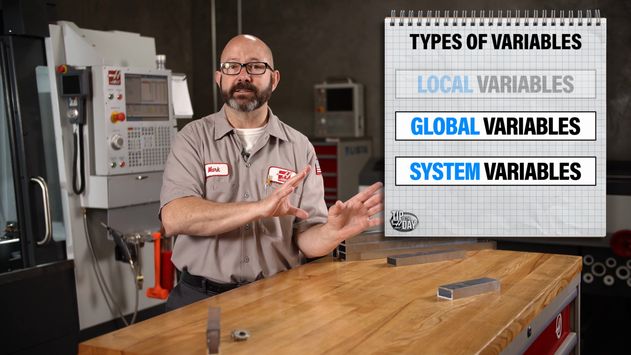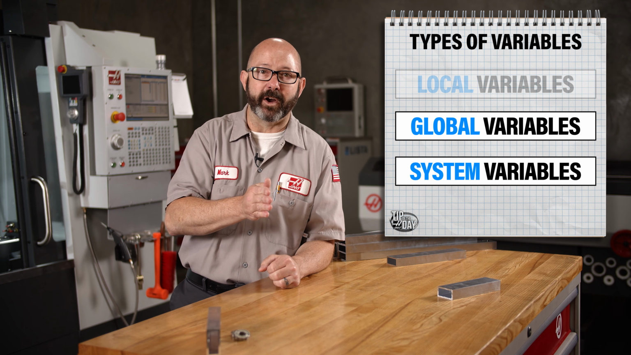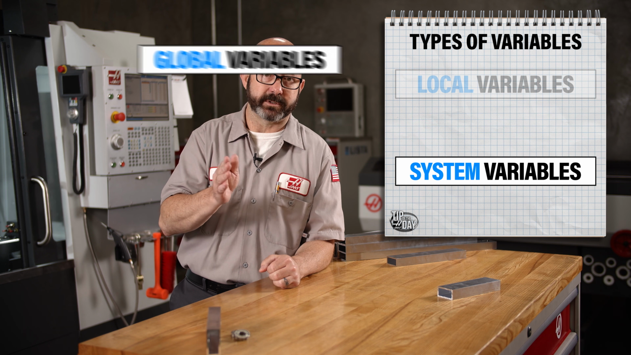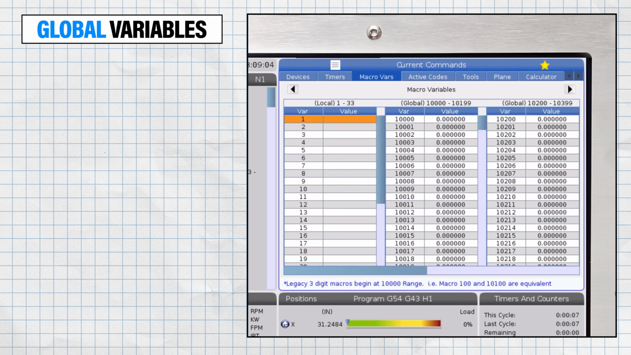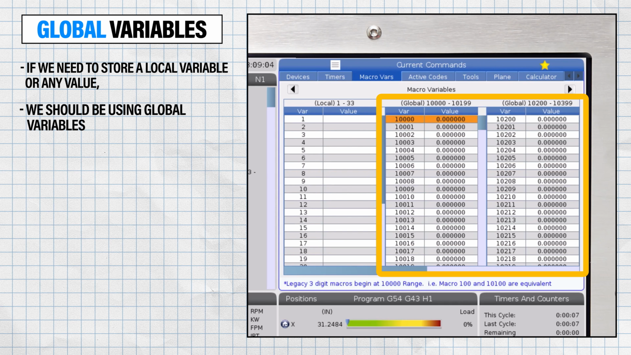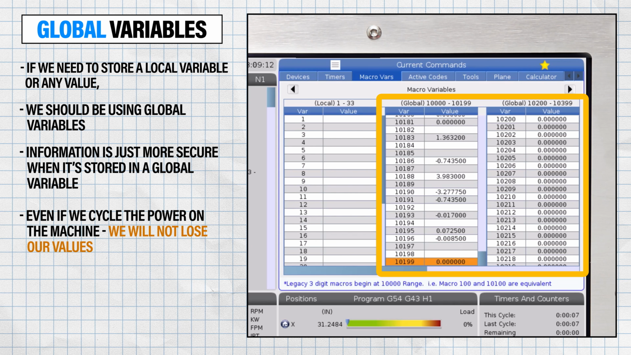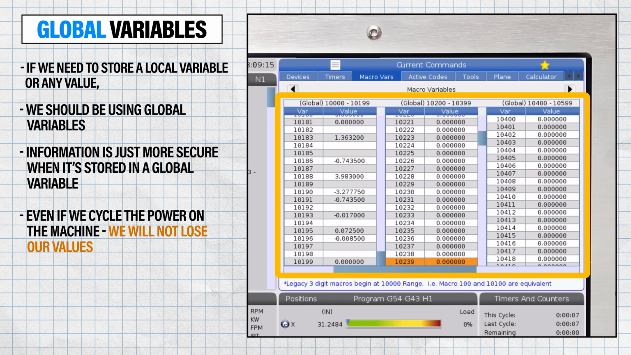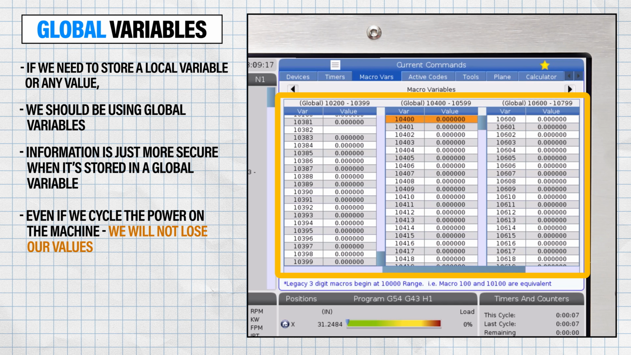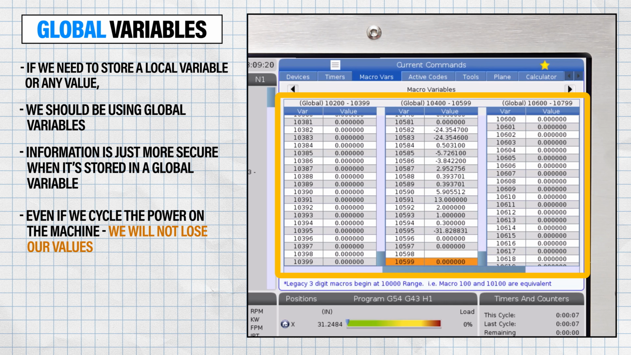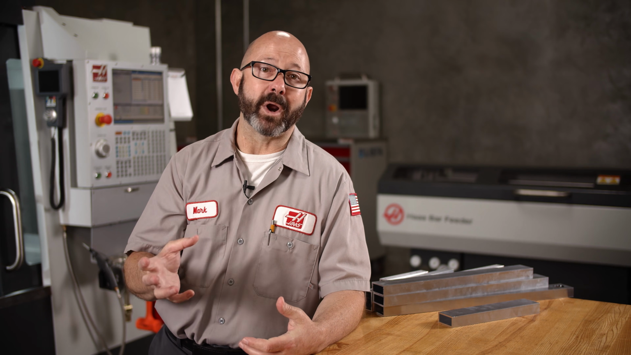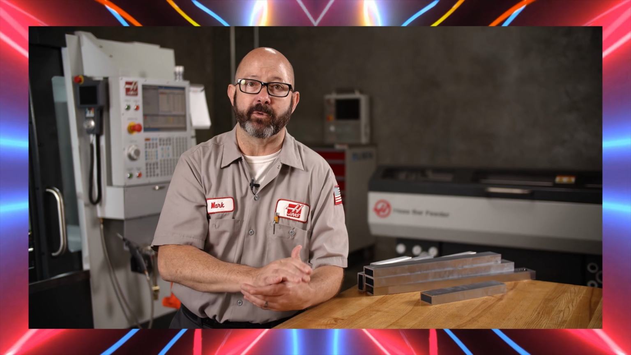Now, if we go to the current commands macro page, next to those local variables, we are going to see our global variables. If we need to store or keep track of a local variable or any value, we should really be copying it into one of these global variables. Information is just more secure when stored in a global variable. Even if we cycle the power on a machine, we're not going to lose the values in those variables. Those variables can only be overwritten if you're actually doing it manually at the control or if you are writing over that value from within a program. They are secure. That's what they're there for.